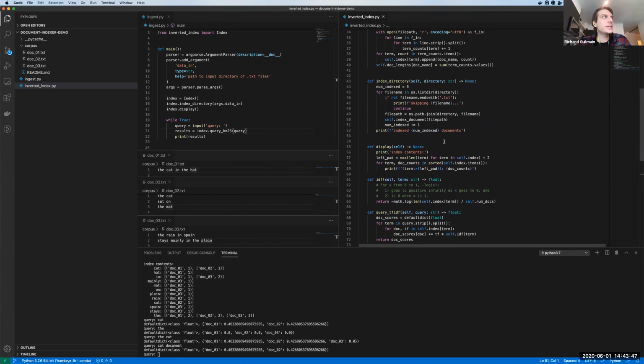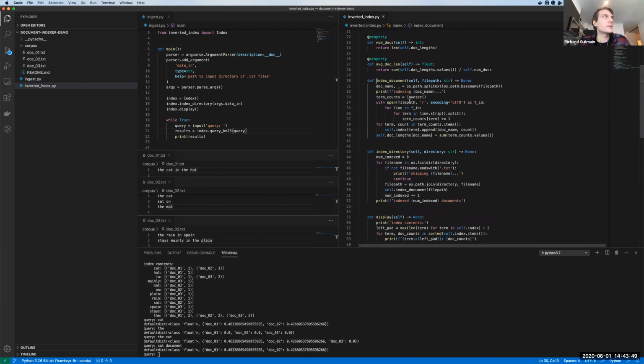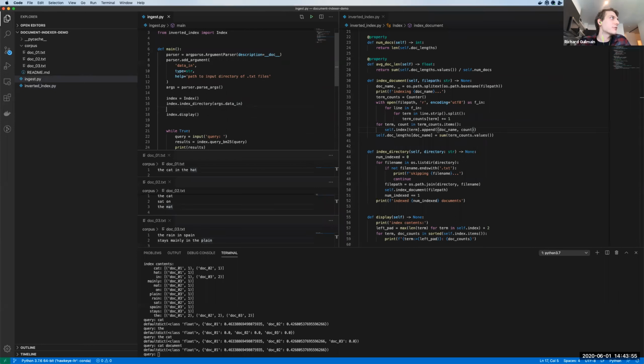Yeah, so just like we have this index document method, you can do the same thing with Elasticsearch, which is, so let's index this directory, and then we'll say index document, right? Some other doc, and then it will add it.